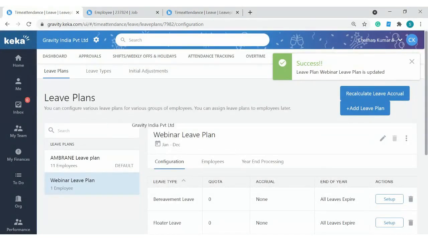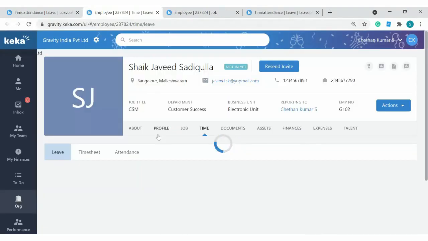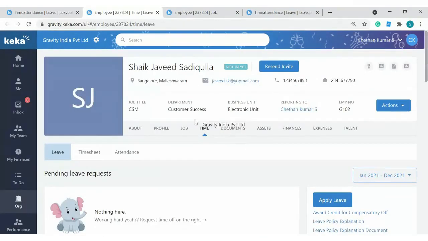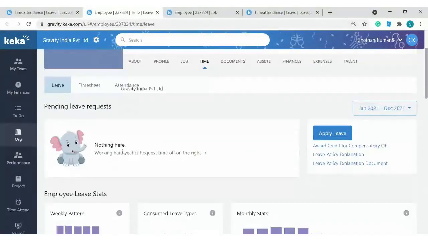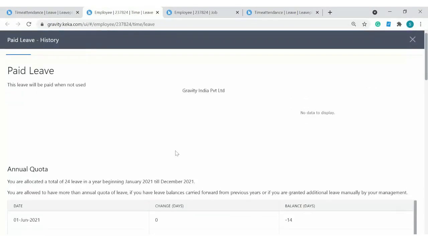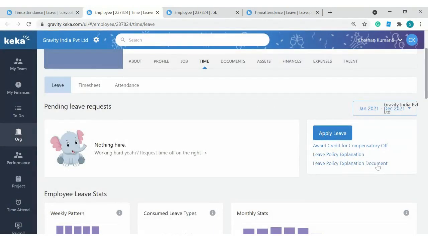Any employee can understand their leave policy explanation from their time. If they go to Me and Leave, under their leave section, they can actually see their leave policy explanation. If they click on leave policy explanation, this is something generated by Keka. But if I have just uploaded a document, the moment they click on that, they will be prompted to this PDF.